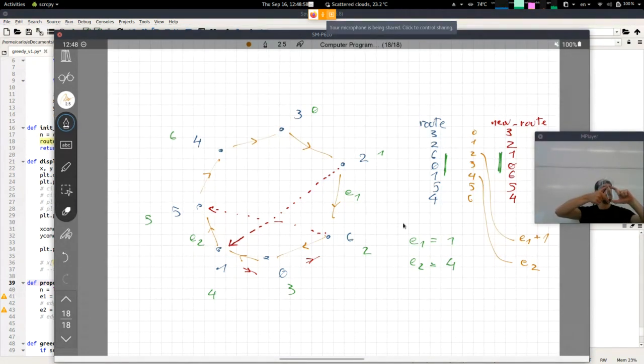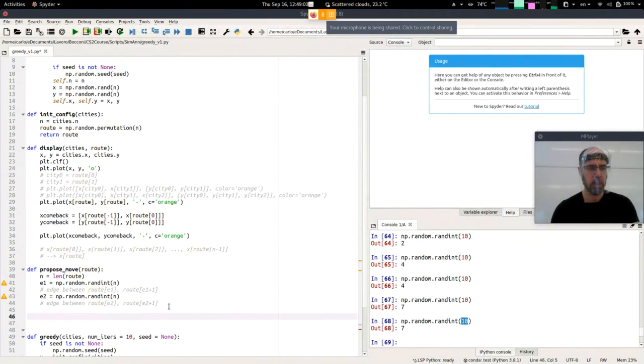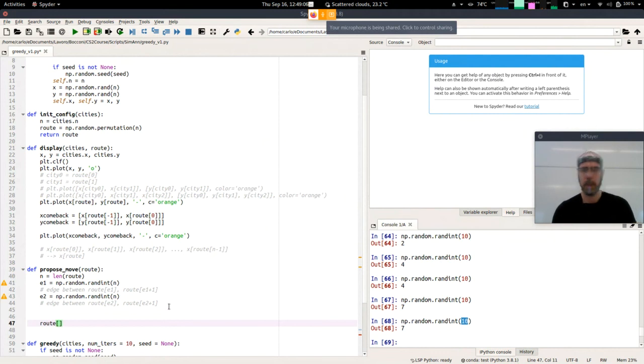And change that, reverse them. Okay? Which in code, you do this way. So you have the route. How do you pick the elements between E1 plus 1 and E2 included? It's a range. You can use a slice. You can say go between E1 plus 1 and what? Do I write it like this? You need the plus 1 because in a range, the last index is always excluded.